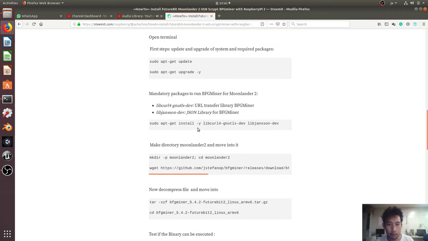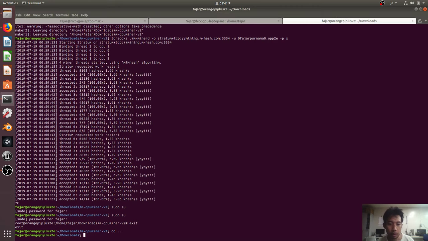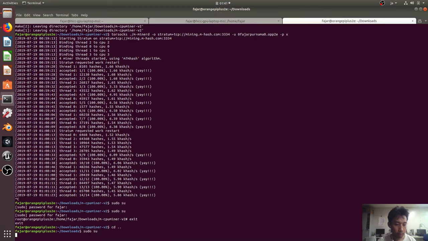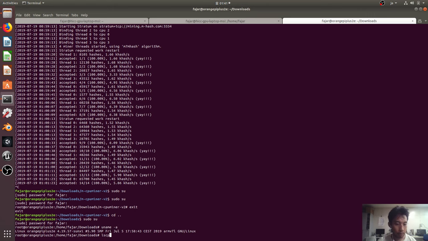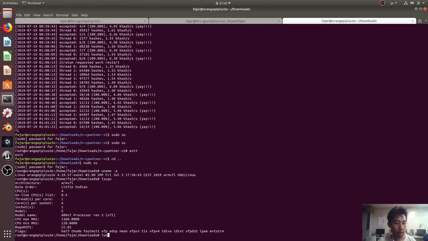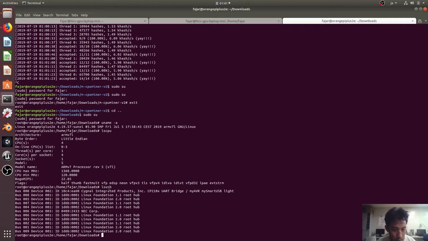And here it is. First you need to update and upgrade your single board computer's OS. All of my single board computers are using a Debian system. Here is my Orange Pi Plus 2e. This is the CPU, and let's see the USB. Anyway, I plugged the USB miner there.